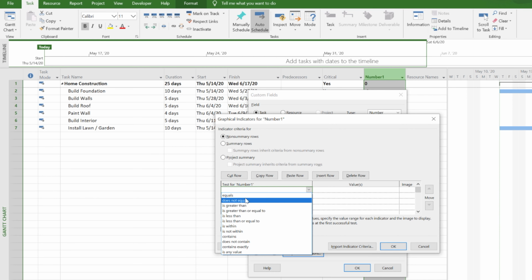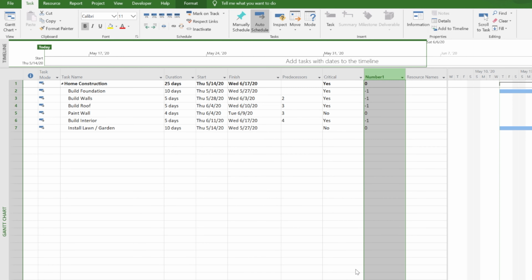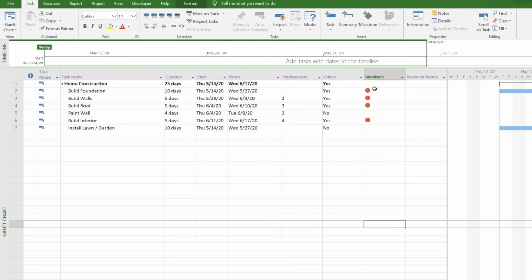Now we can say if it is equal to -1, then I want to show that it's red, it's a critical activity. So click on that, voila. So anything that is red, you know that you don't have any bandwidth or buffer time, because if that gets changed from 5 days to 6 days, your overall project timeline is going to change.